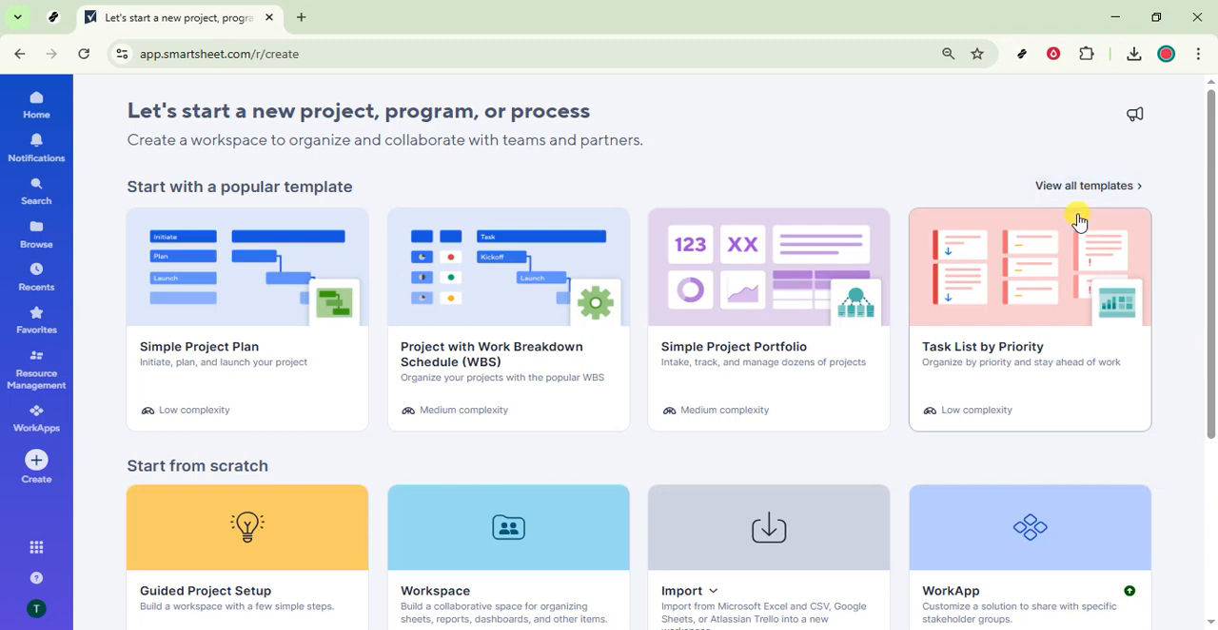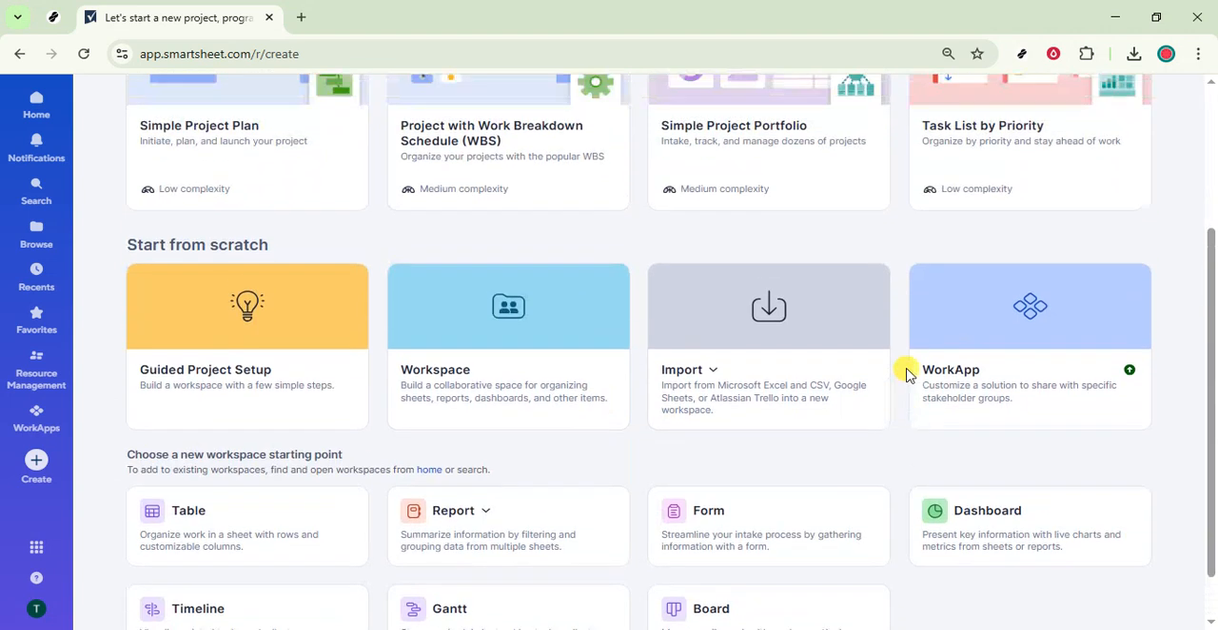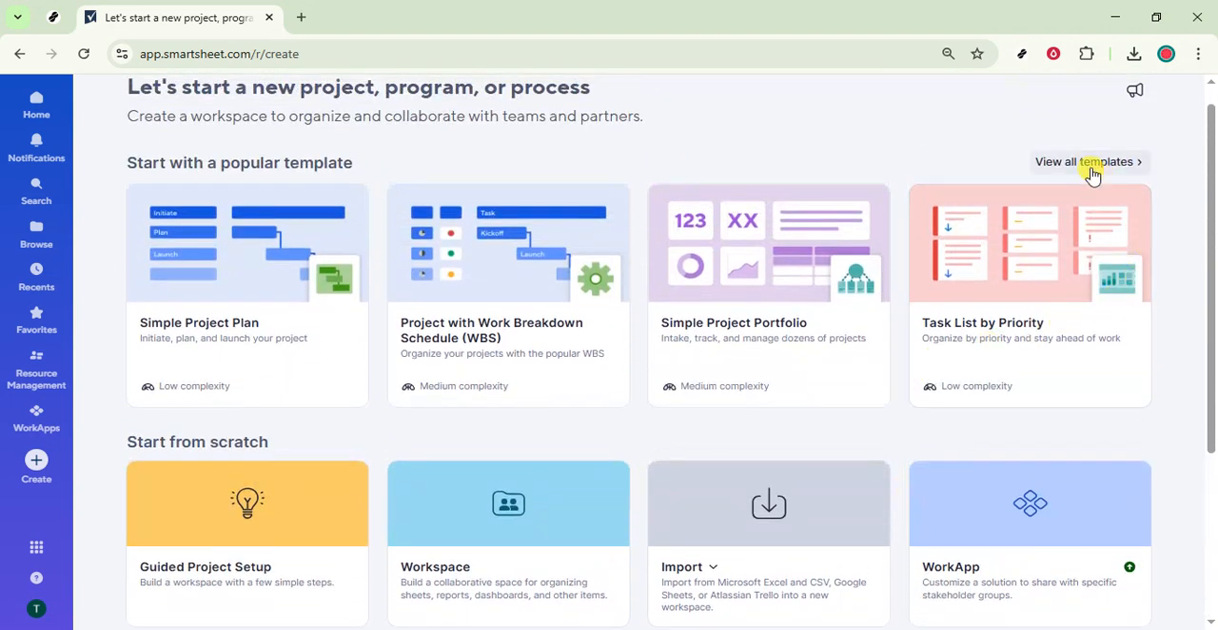Inside the gallery, you can either scroll through categories or use the search bar to narrow things down. For example, if you need a project timeline, try searching for Gantt. If you're tracking tasks or requests, search for task or intake. As you browse, click a template to open its details.